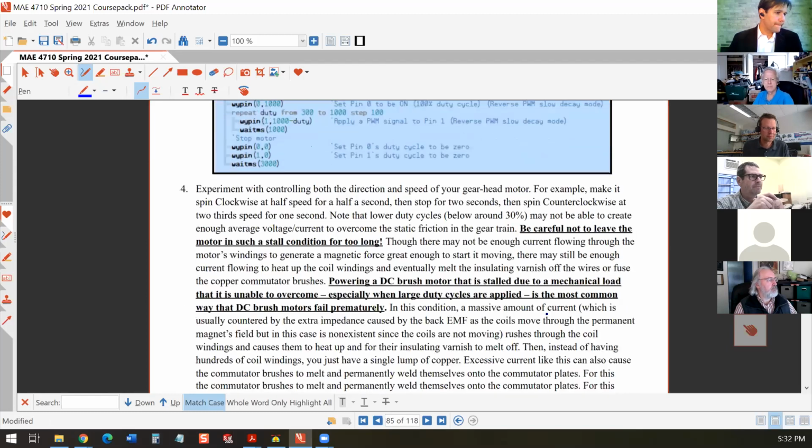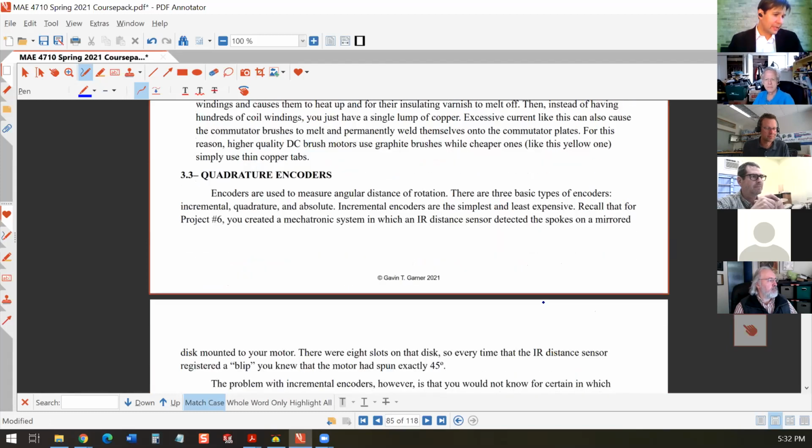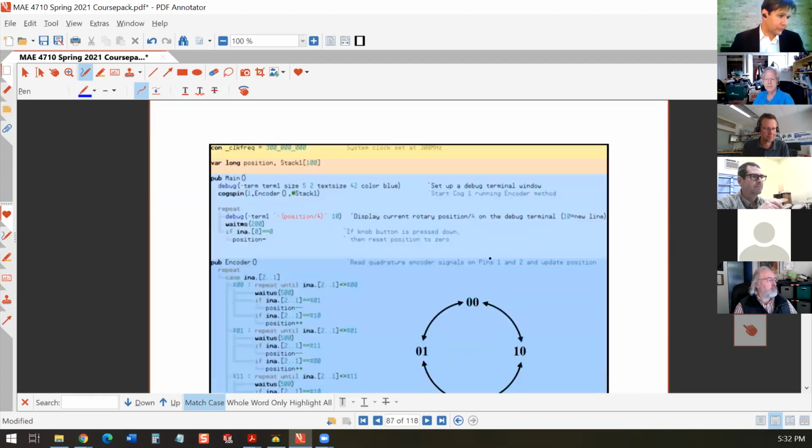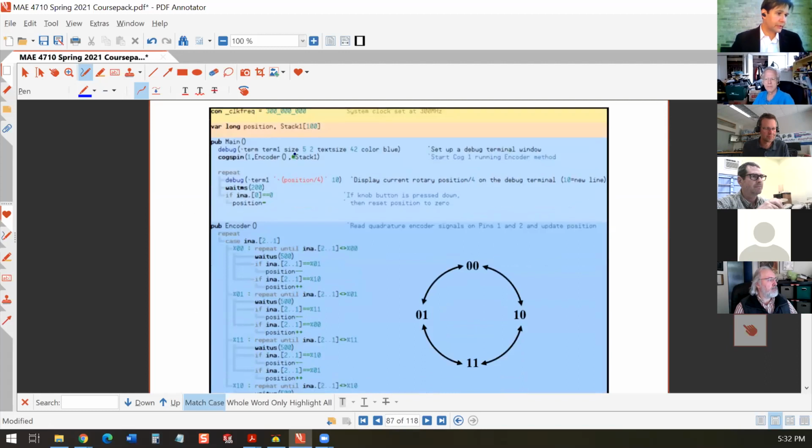All right, so then at the end of this, we got into quadrature encoders and how to use the smart pin mode to read those, which is also incredibly useful for mechatronics. Just another great example of why the Propeller 2 is perfect for mechatronic applications.